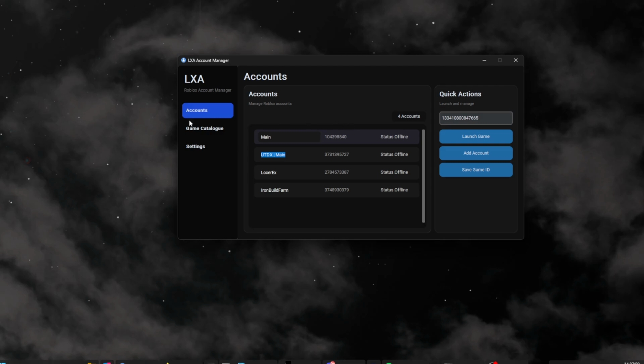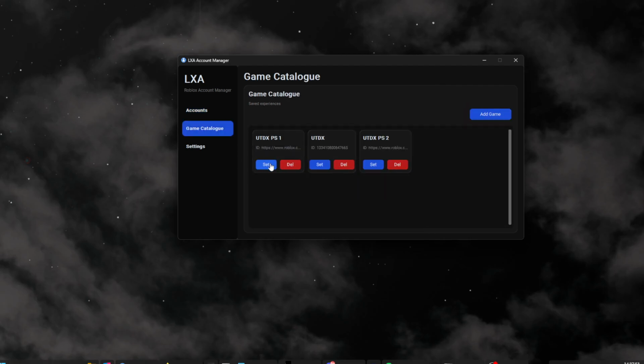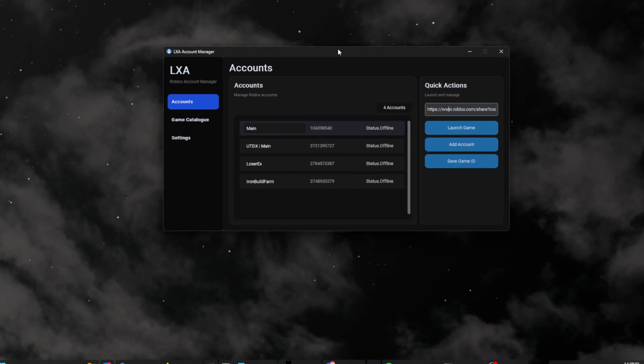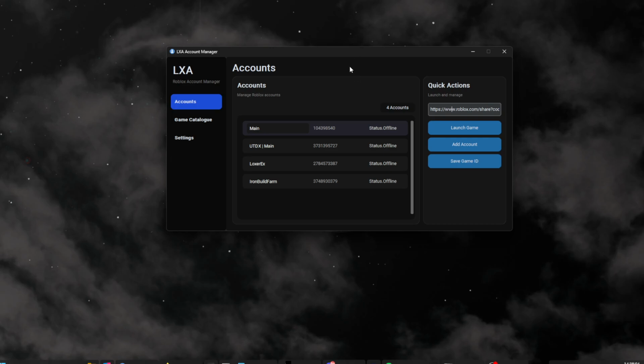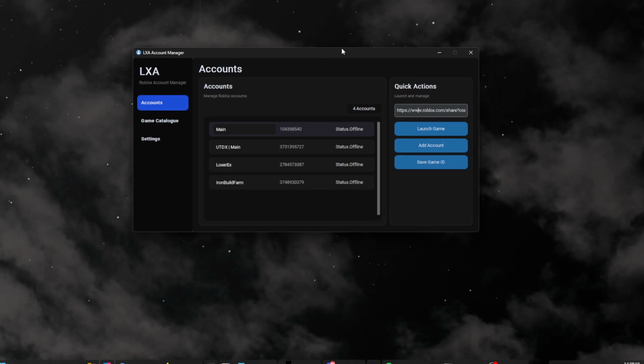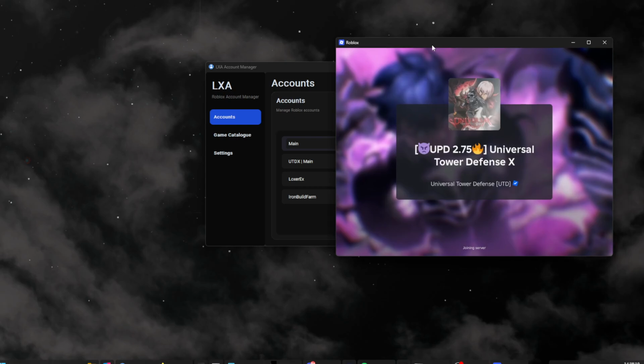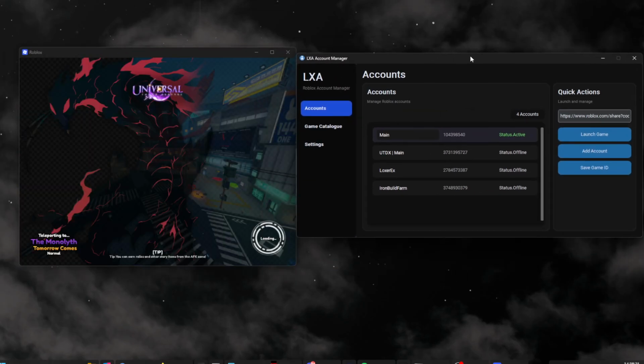If you just go here, you can have your game catalog. This will say set private server. By the way, this can be a share code, private server link, or game ID. The share code might take a little bit longer to resolve, purely because it has to load it. It loads it in a headless browser to basically find the PS code. I couldn't really find a direct API or link that gives me the PS code. Essentially, this should just open up the game right here on this account.